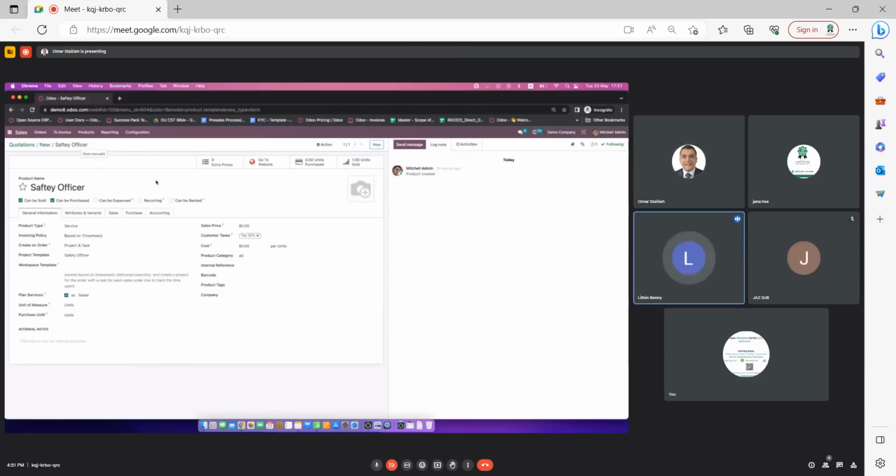You see that for safety officer, at the bottom it can be sold, can be purchased. Actually, we are just renting only. Can be rented. But in this case, it's not renting in a way, because what would make sense is that this is a service that you're offering. So if it's a service that can be sold, as simple as we now sell this, it will create a new project called safety officer based on this template. Let me show you.